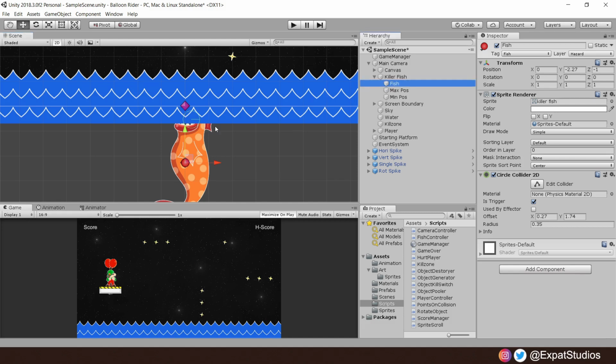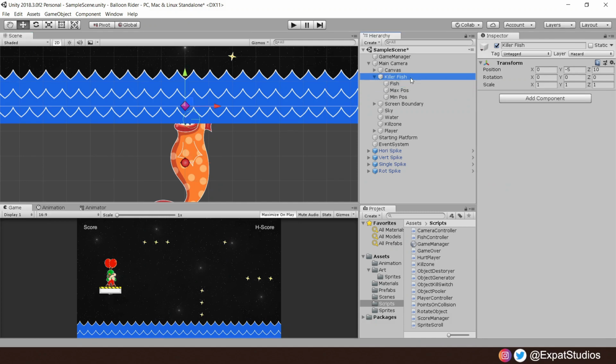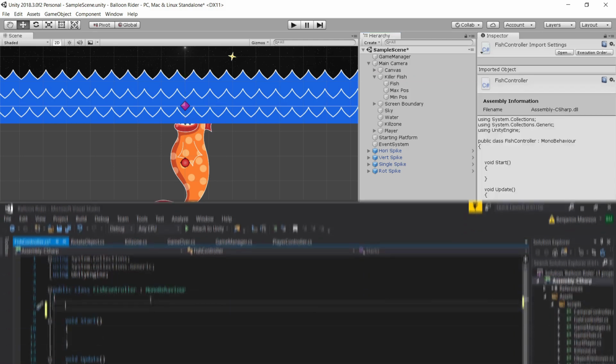And lastly, the reason the fish and the 2 transforms are child objects of a parent killer fish is because the parent object will constantly be moving and following the player's position at all times. Plus, when we attach the fish controller script to this killer fish parent object, we're going to want to reference the fish sprite and the transforms and allow them to function individually to the parent game object. So go ahead and open up the fish controller script.